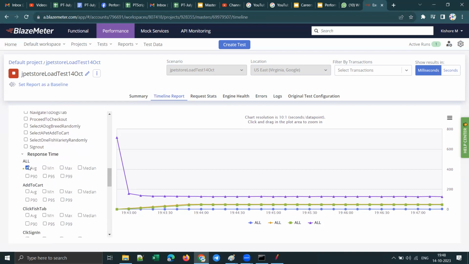Okay. And what is this? Orange color is all average response times. If you want to see only that, click on here and put your cursor here. Now it is showing that orange color, isn't it? So these are average response times.